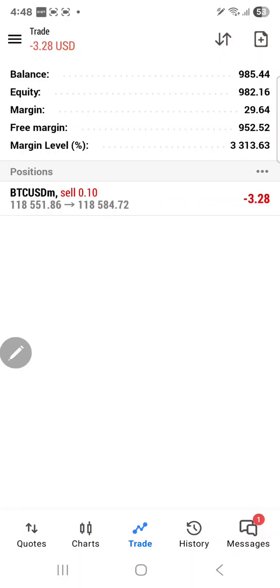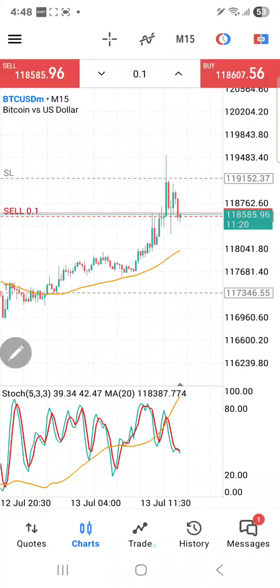You understand? The margin is the margin you have, and the free margin is the amount of money left, the amount of position you can still enter with what you have left. So it is very important we know all these basics. And yes, I've tried my best to cover everything here.